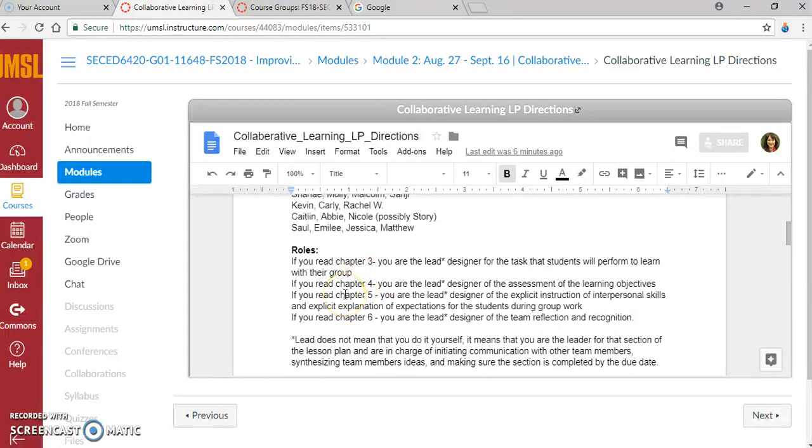If you read chapter 5, you are the lead designer of the explicit instruction of interpersonal skills and explicit explanation of the expectations for the students during the group work. So the things that relate to chapter 5. And if you read chapter 6, you are the lead designer of the group processing, making sure that there's time and space and structure for students to have a reflection of what worked, what didn't work, and recognition of the team's successes, their effort, and what that looks like.